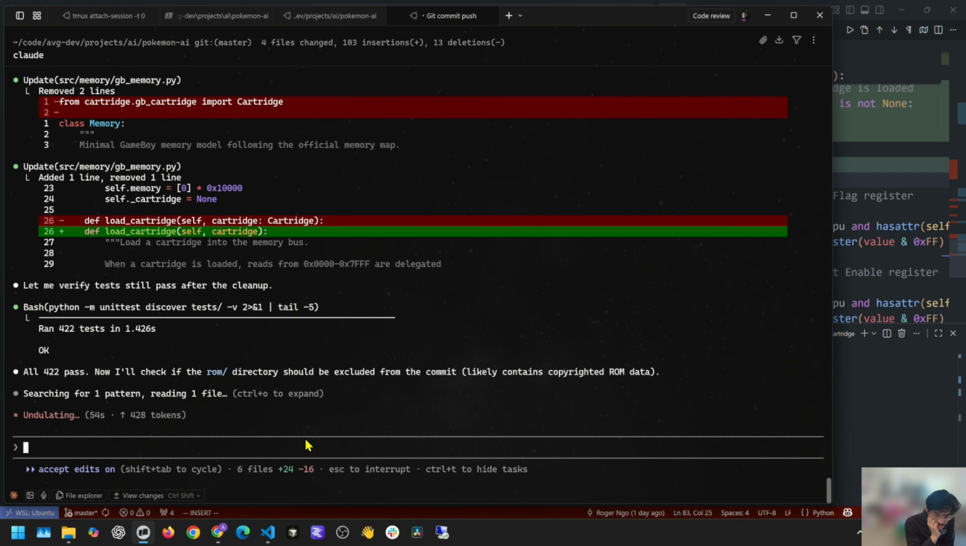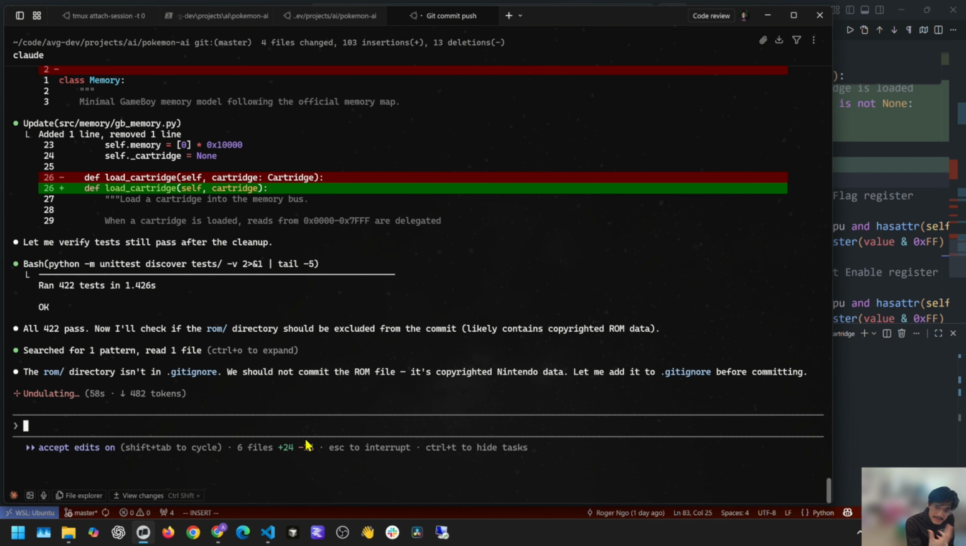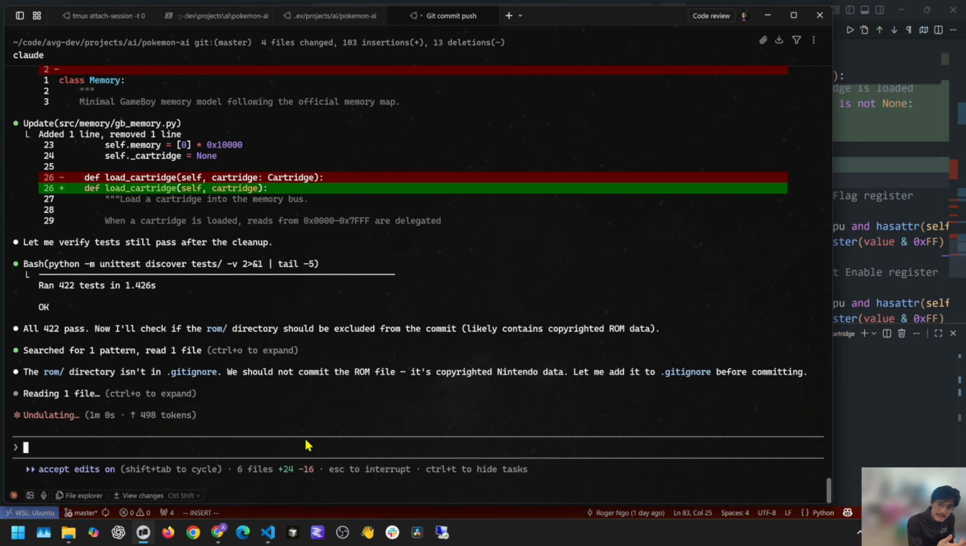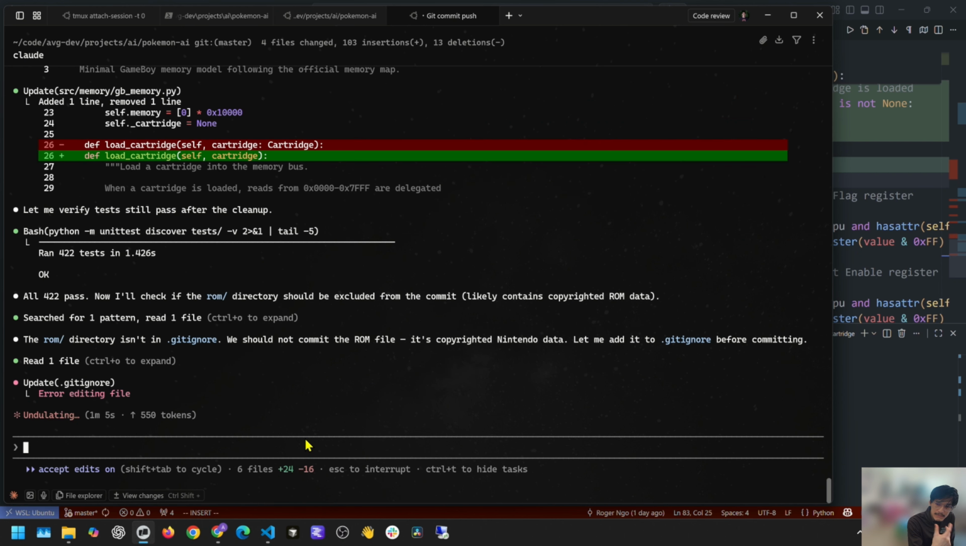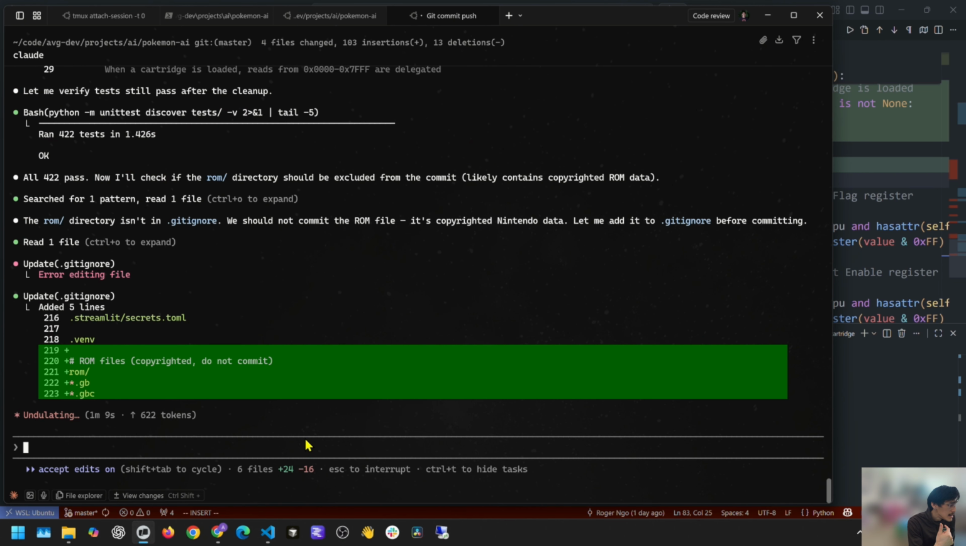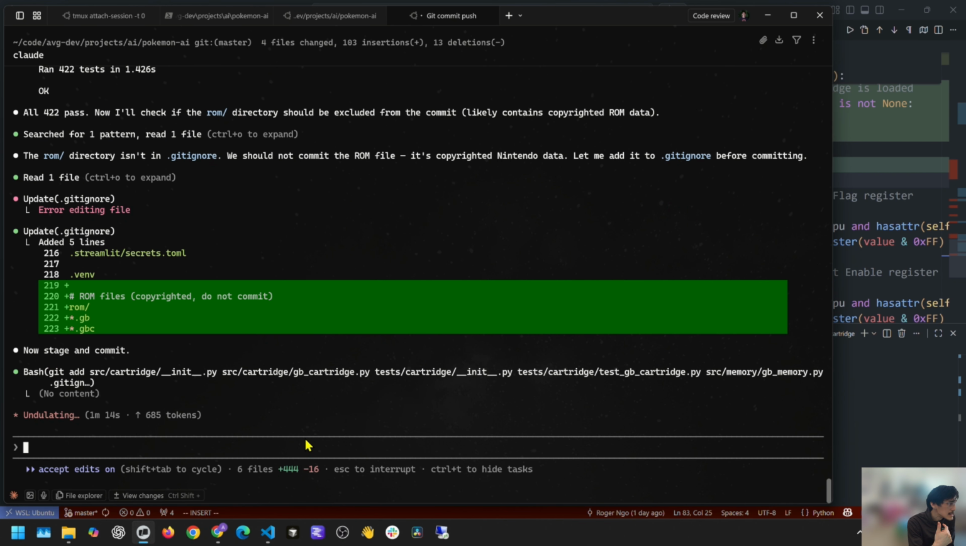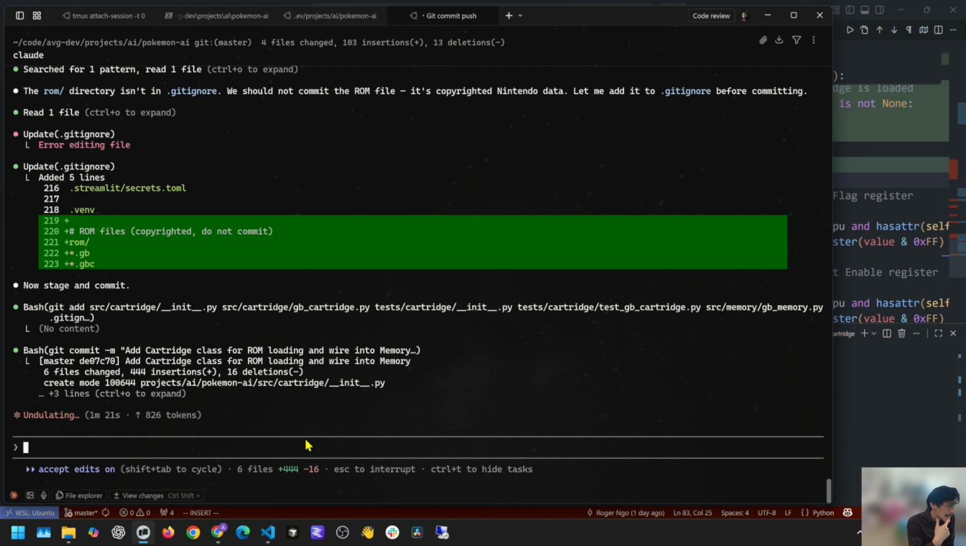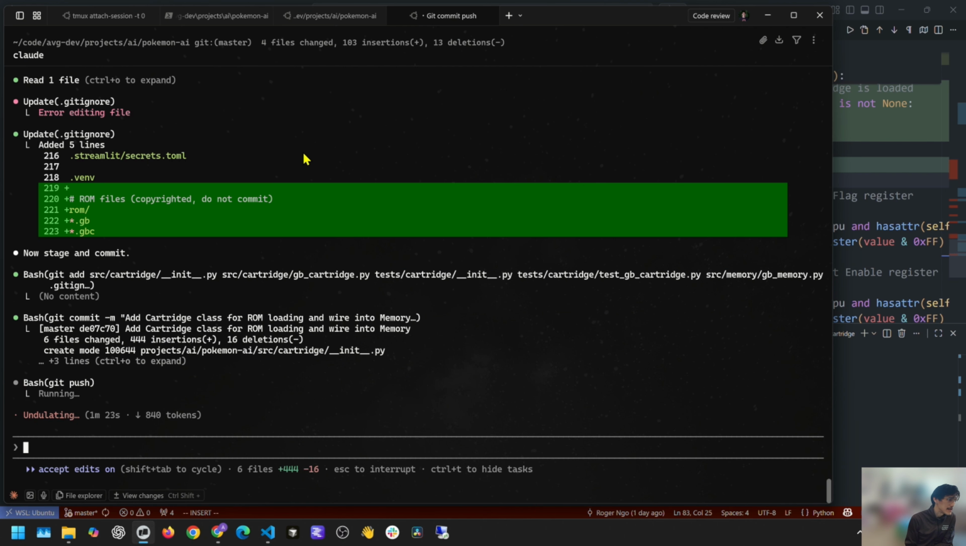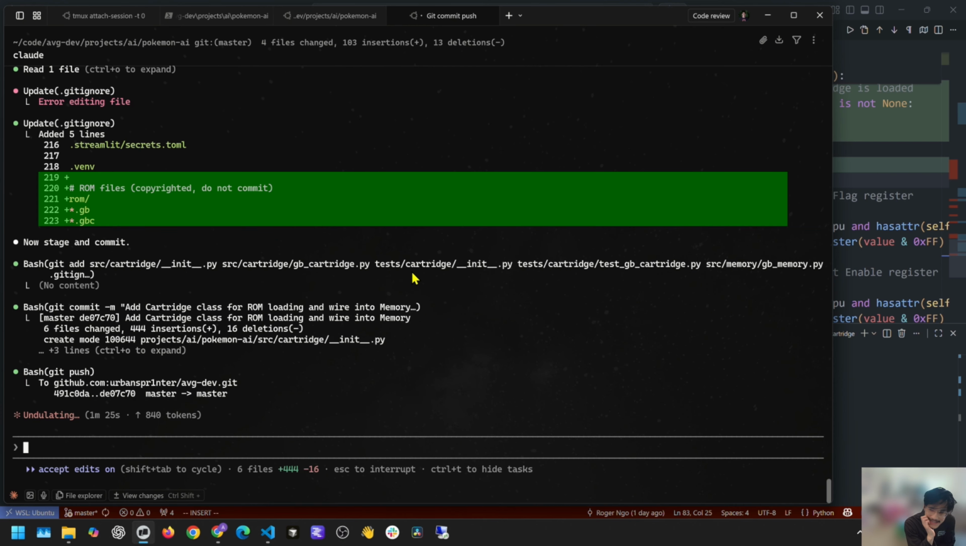Okay, so the question now is, are we ready to load the ROM and start having the CPU execute stuff, or should we get some test ROMs and run the test ROMs themselves? Oh yeah, we shouldn't be doing that. Okay. By the way, you should not be committing ROM files.